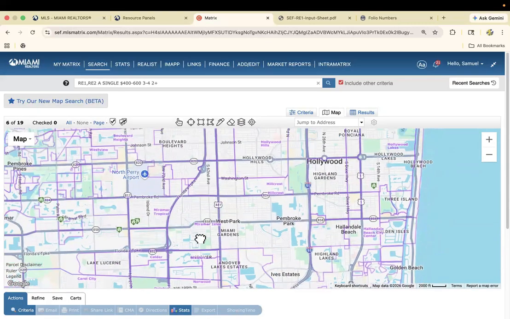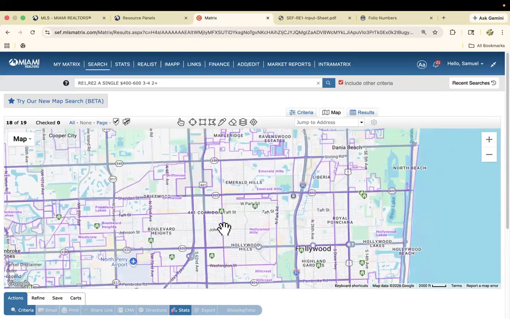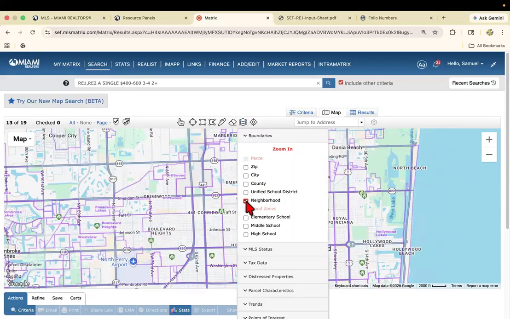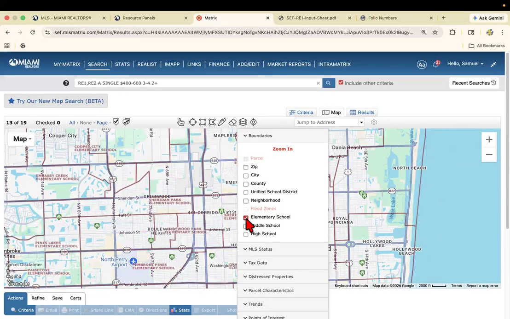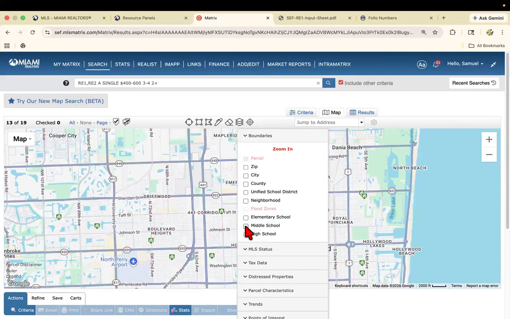So if I'm new to South Florida, I know we have a lot of new licensees that are coming from out of state and you don't know your neighborhoods. This is a great way to learn them right here. Elementary school boundaries, middle school, high school as well, all under the boundary menu.